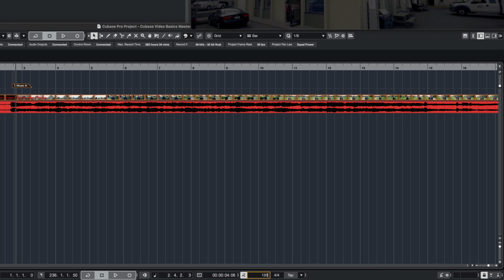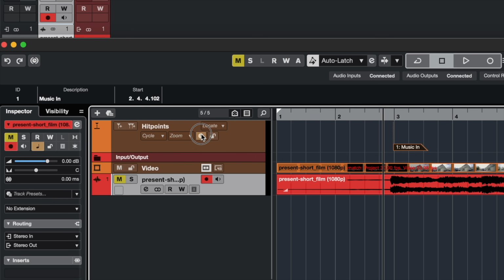If I set it to 120 and I change this to a musical Timebase, now this music in marker is set to happen at bar 3, right at the beginning of bar 3. That's not going to be very helpful for you if you change your tempo.